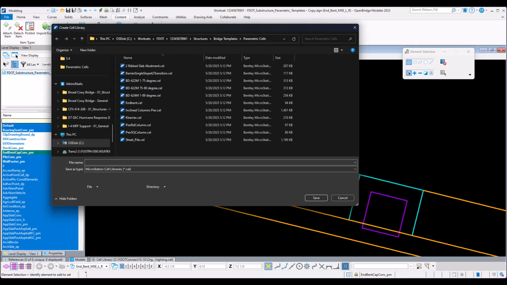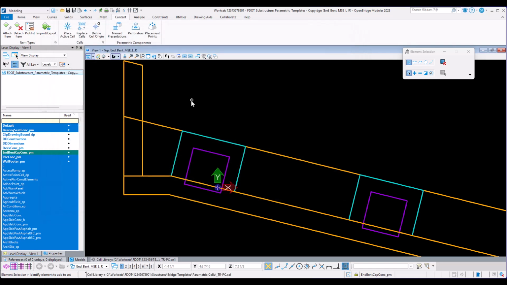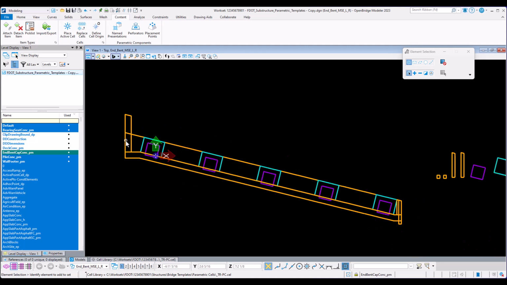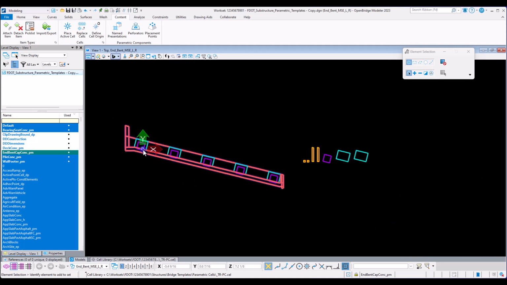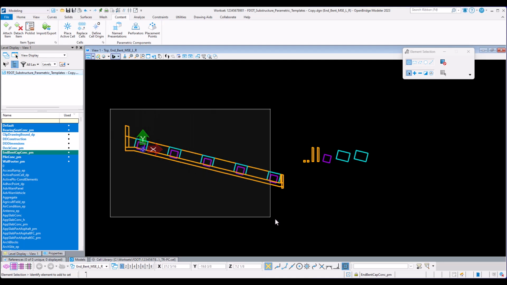And what we can do is we can just call this underbar tr-pc and go and click save. Now with that custom library saved, what we can do is actually select all the elements that we want to be included in this cell. So I'm going to drag select just these elements here.